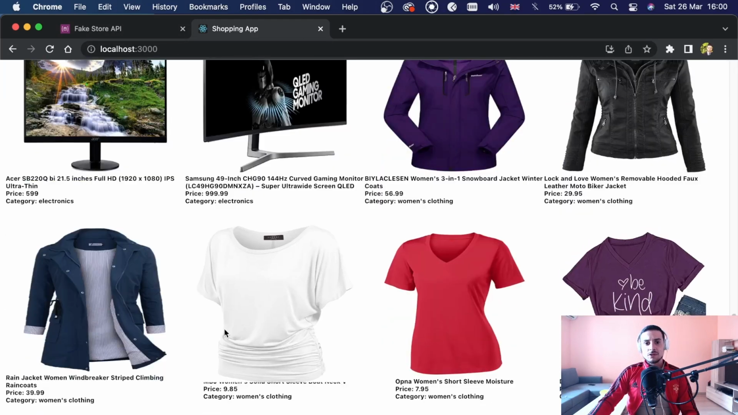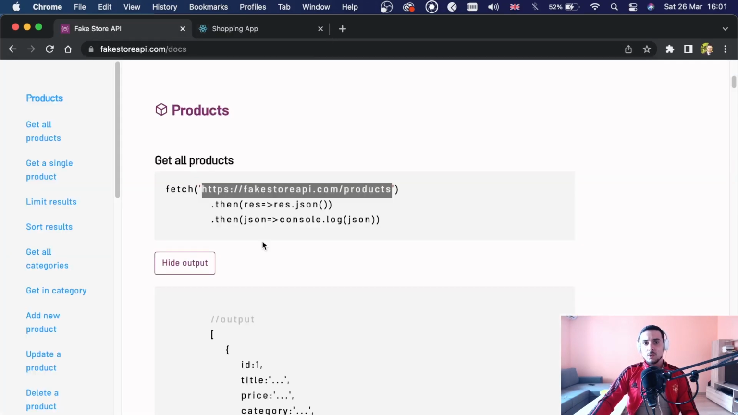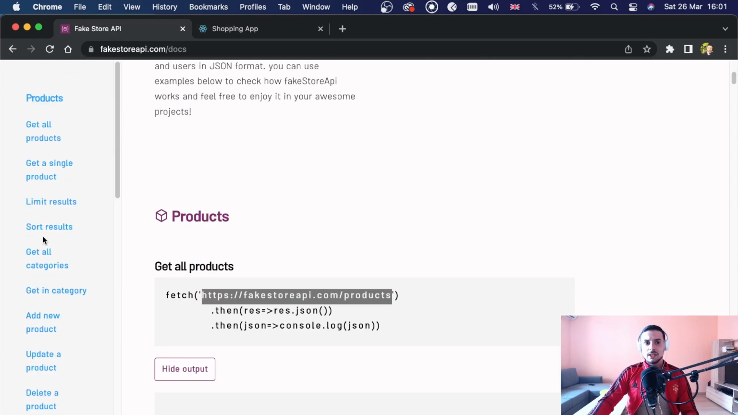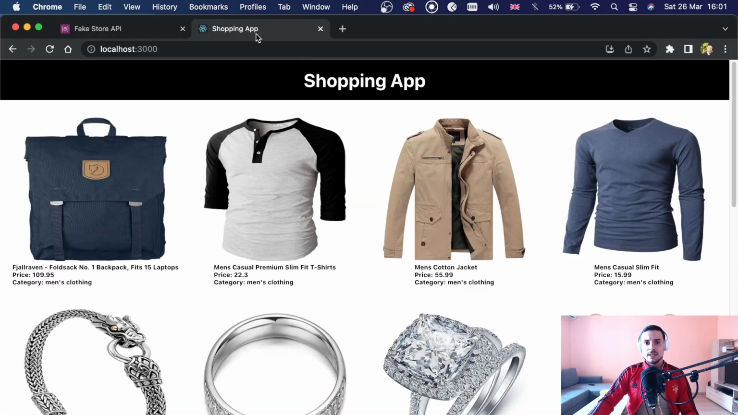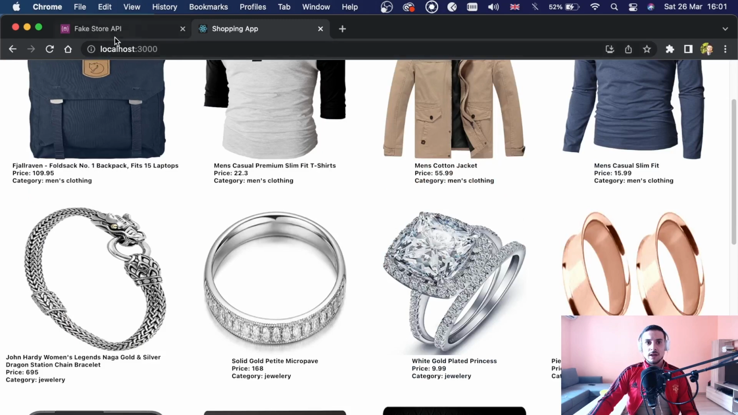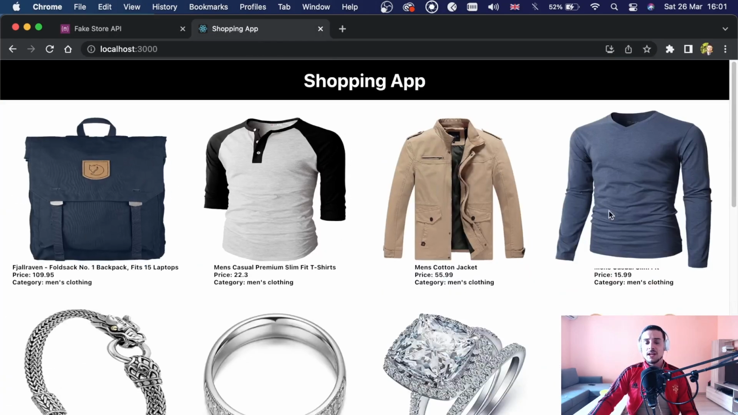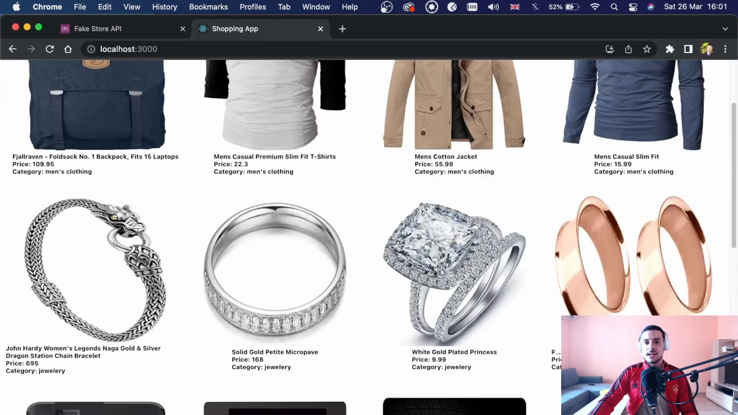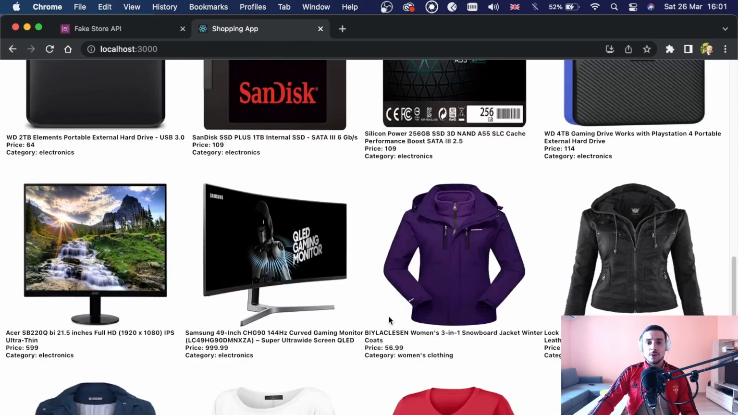And you can also explore this API if you want, and you can use all the other routes available. I just decided to use only the /products one because I wanted to show you how simple it is to fetch data using useEffect and useState inside functional components.